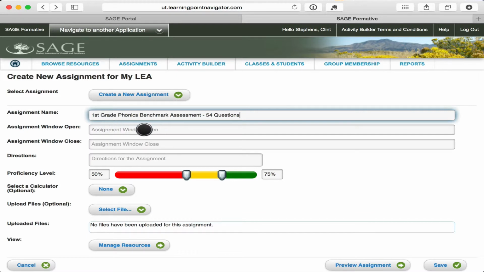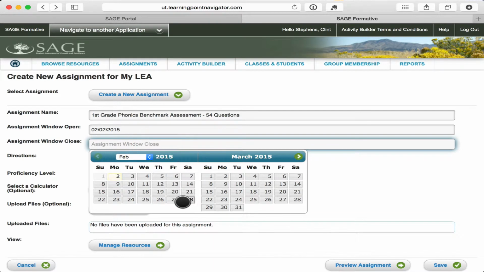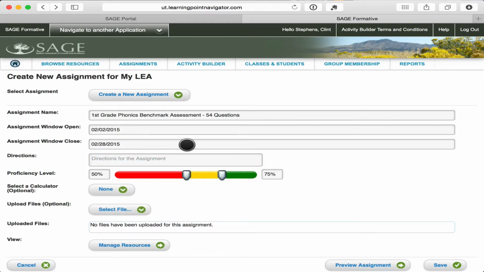Okay, this is the assignment window open and close. As an administrator, you can choose the testing window that this assessment will be given. Teachers can, once they take that assignment and assign it to their own students, customize it and make it open for a day or a couple of days within this window, but they can't assign it to their students outside of this testing window. So you may want to give it a couple of weeks, or a month. I'll make it good for the month of February, and my teachers can give it some time. I can put instructions in here, and that's a good idea.